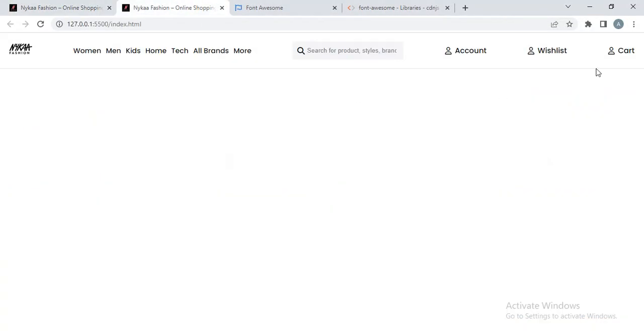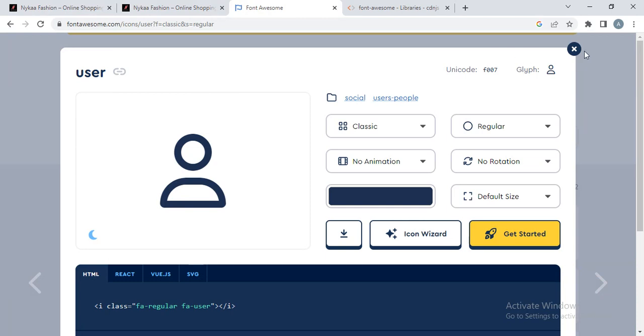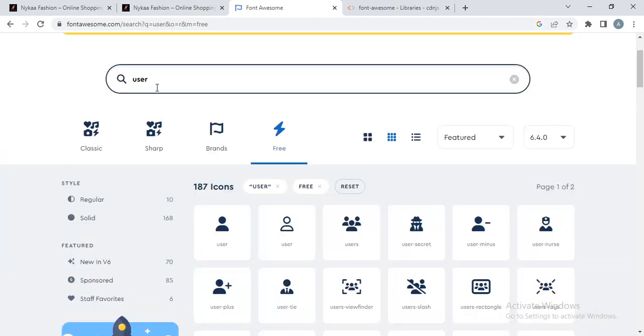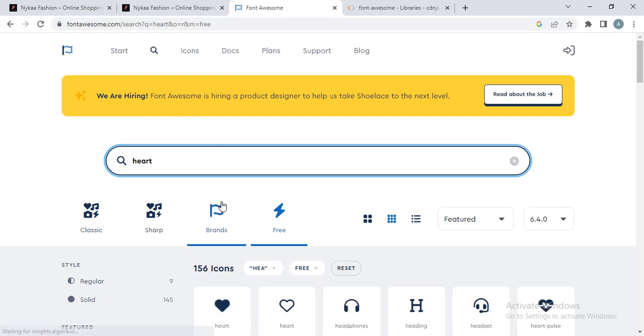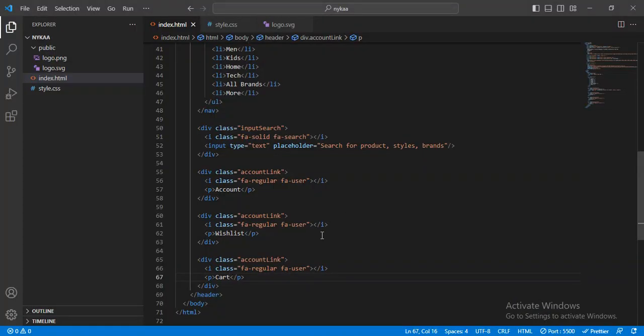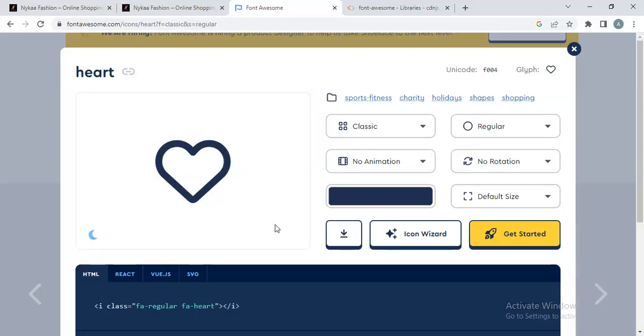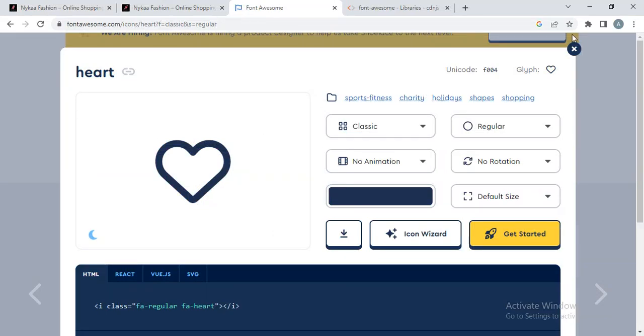Yeah, now I want to add these two icons. Let me add the wishlist icon, which will be the heart. Let me just search. Here I will type heart, and just the free version. It is the name regular. Okay, I will directly change it here. What is the class name? Heart. Yeah, and after that I want to add the cart.